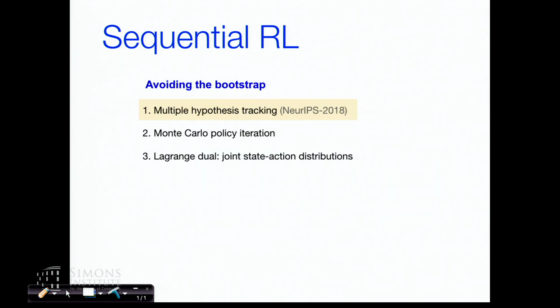So right now, we're investigating three different attacks on how to avoid any bootstrapping, even in the batch case, when extracting an optimal policy without looking at Bellman consistency. Now, one is a bit of a cheat, which is building on our paper from last year, which is to go down the multiple hypothesis tracking path.